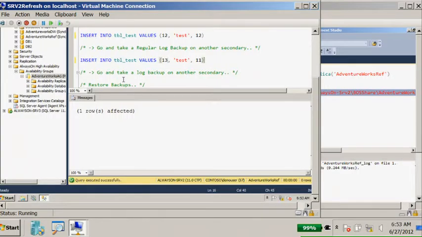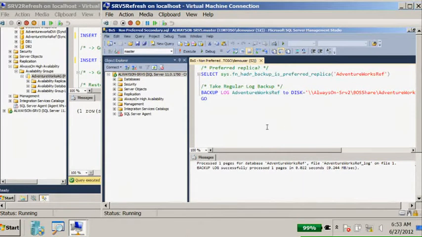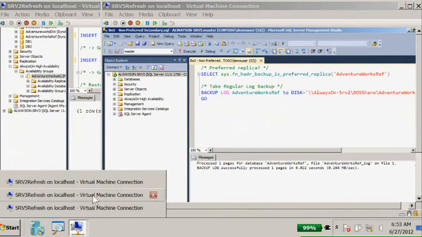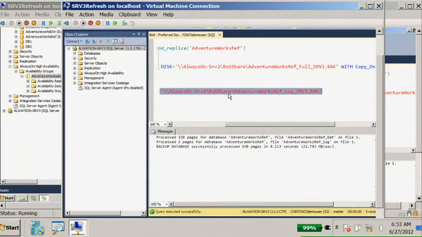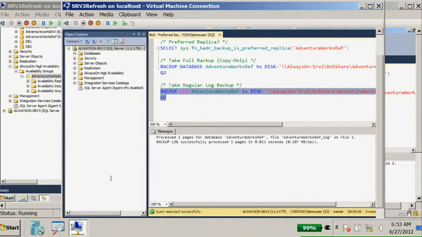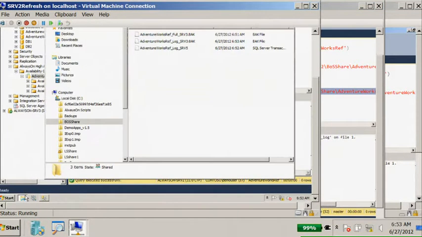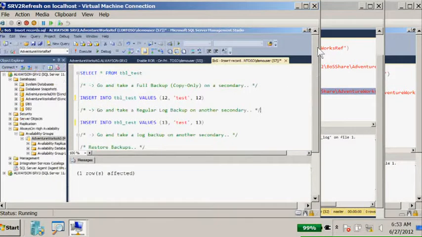So I'll take 13 and 13, insert this one, and then let me go and take it from a different one. I took the previous one from 5, so let me take this one from 3. It's going to be, again, a log backup. It's called server 3 back. I run this one. And now if I go back, I have my full backup plus 2 log backups taken from different secondaries. So let's go and restore the backups.